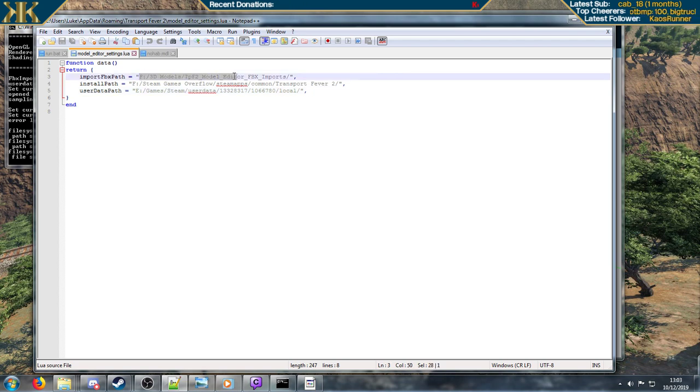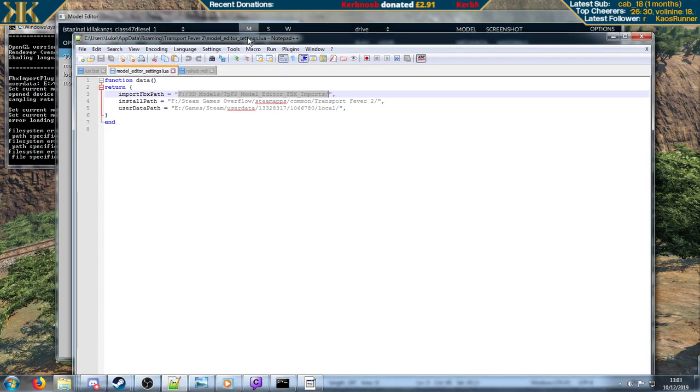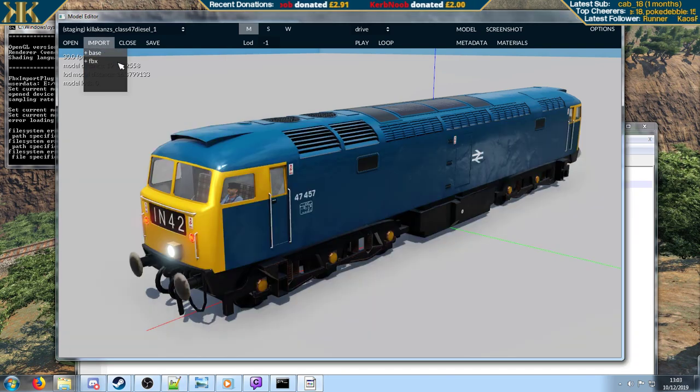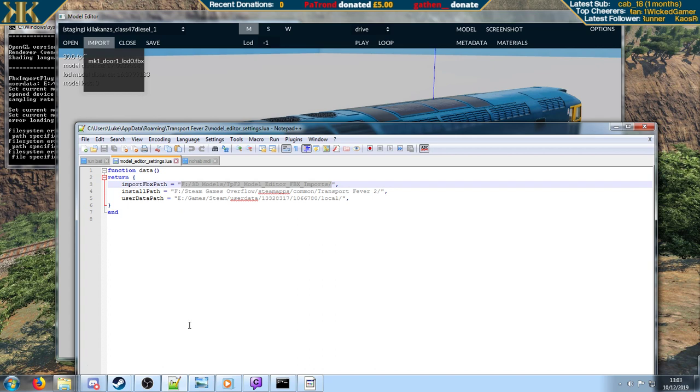So you've got your FBX import path. This is the folder where it will import FBX files from, and you need to have that there because you can't really navigate to any other folders. You've got your base folder there, but I'm not entirely sure where that one is. FBX folder right there, and that's all you get to choose from. So make sure you set up an FBX import folder. Any FBX that you want to import has to be in that folder.